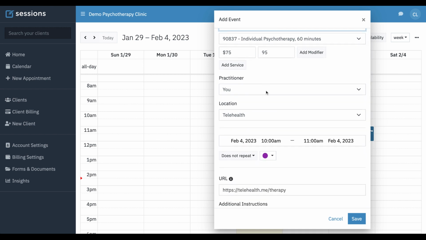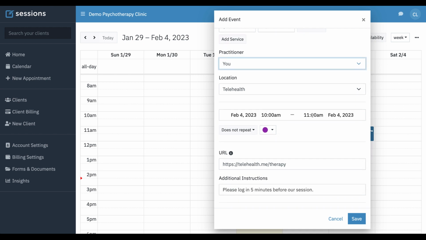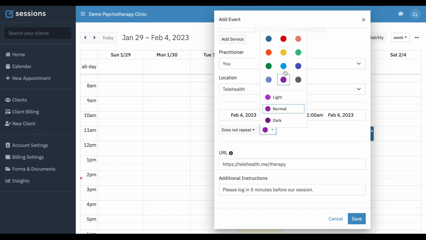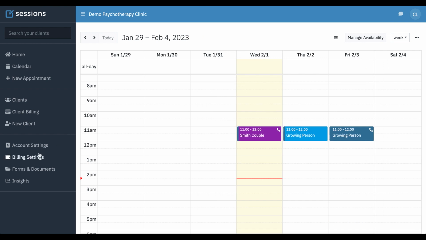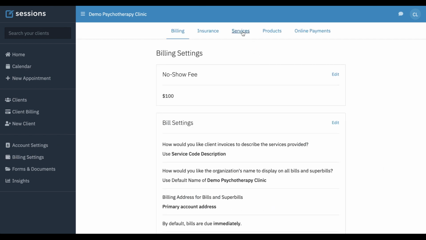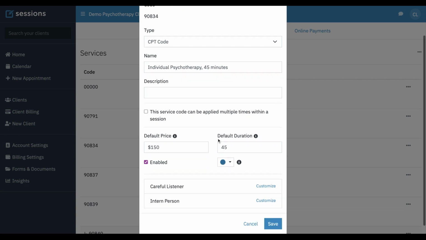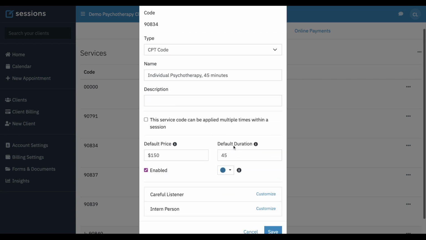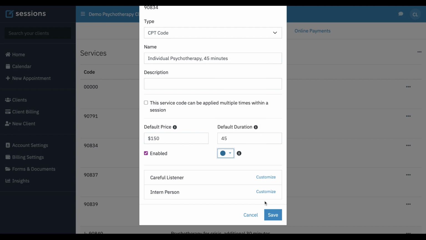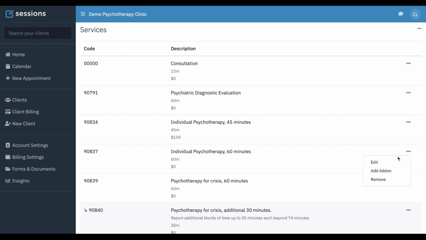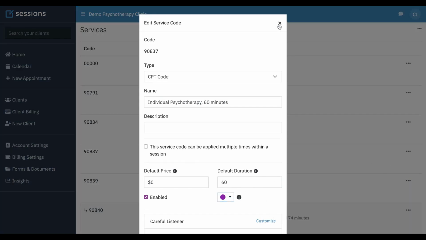If there's multiple people in your clinic, you can select which person this appointment is with. The time has already been selected because we clicked that time on the calendar. We can change the color that we want this appointment to be. You can either do it directly on the appointment, or under billing settings, services, every code can be set to have a default color. And so you can see for 90834s, they're going to be this color of blue. 90837s are going to be this purple color.